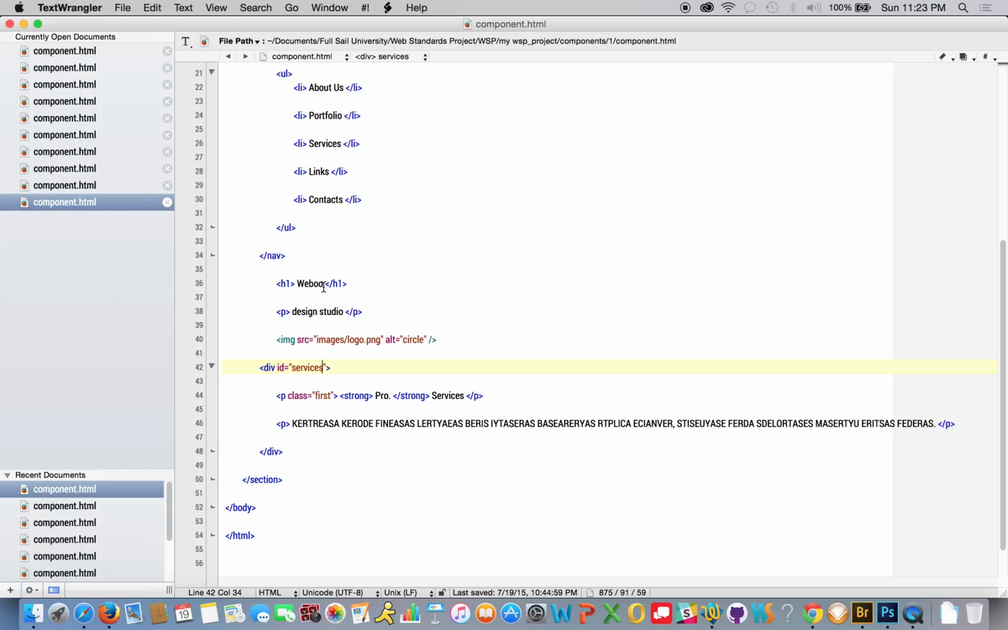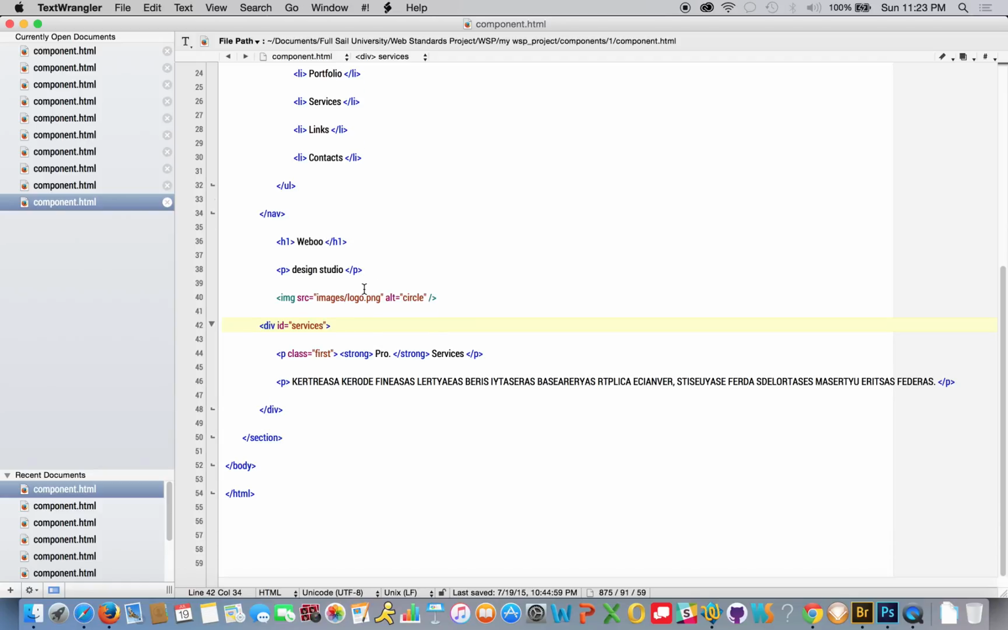From there, I went into the H1, which is basically the title or the name of the web page or the company. Afterwards, I used a paragraph to basically say what the company does, or it's another part of the name of the company, and it details what the company pretty much does. It also had a little logo circle beside the name.